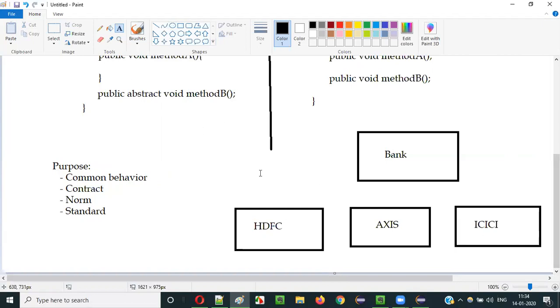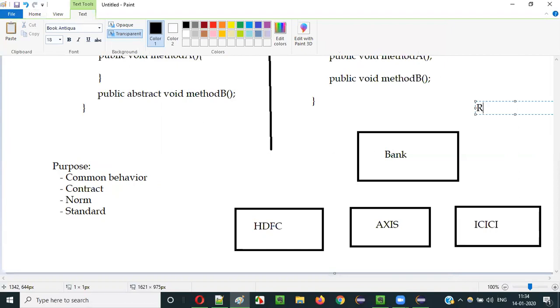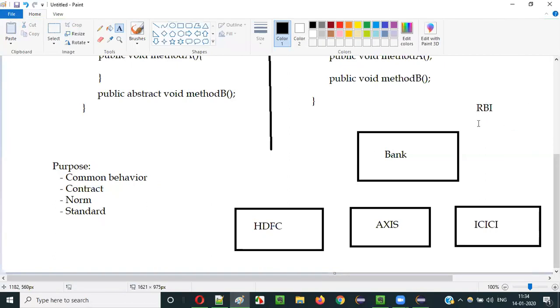So guys, in India there is an authority known as RBI, right? What exactly does the RBI do, and how is the RBI related to these banks? Let's find out. If you understand this concept, you will understand why I'm saying an interface is a common behavior, contract, norm, or standard. What RBI does for these banks is that RBI creates some rules.